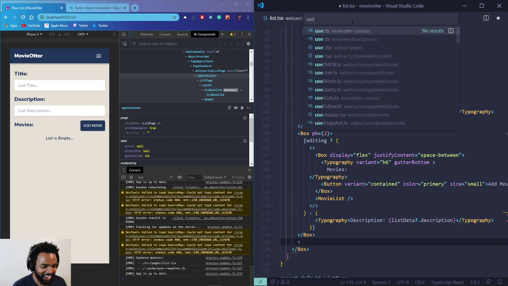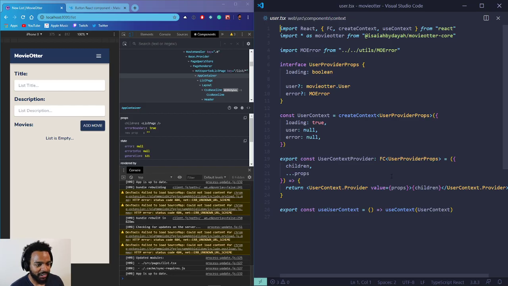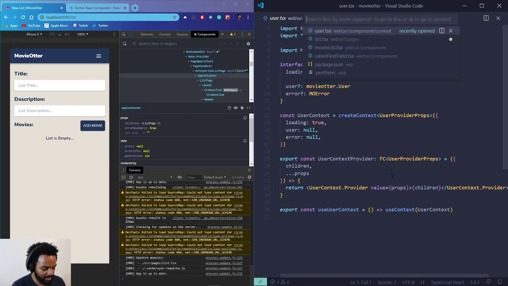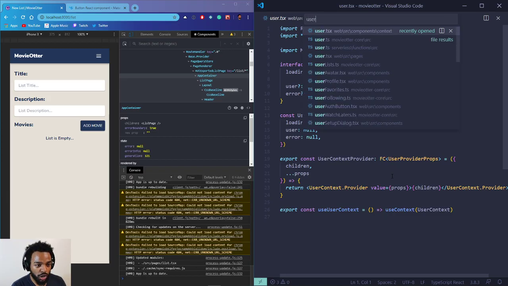Oh man. User. It's in our user context. Nope, it is not in our user context. It's in our user.